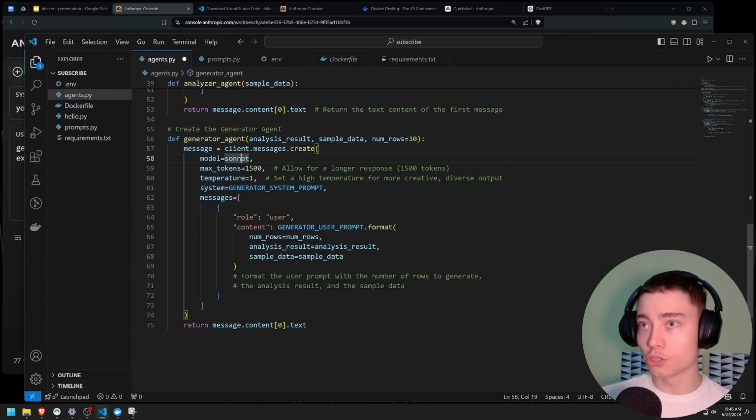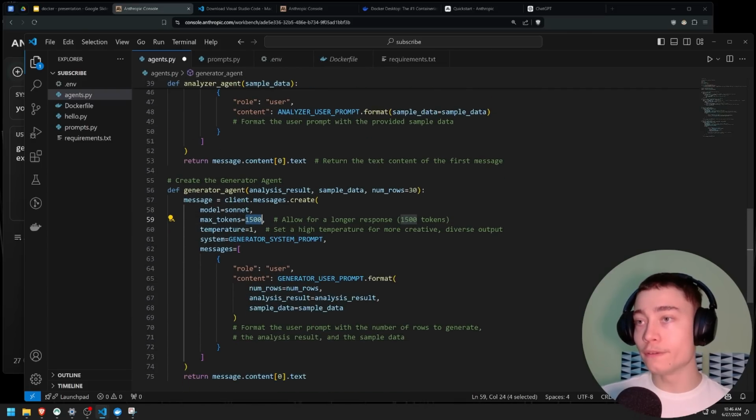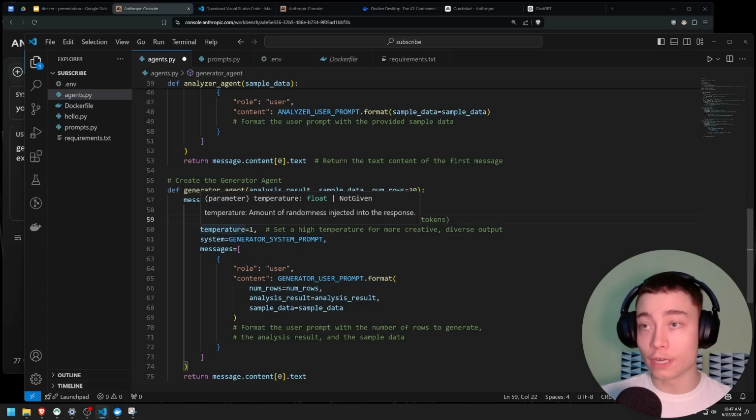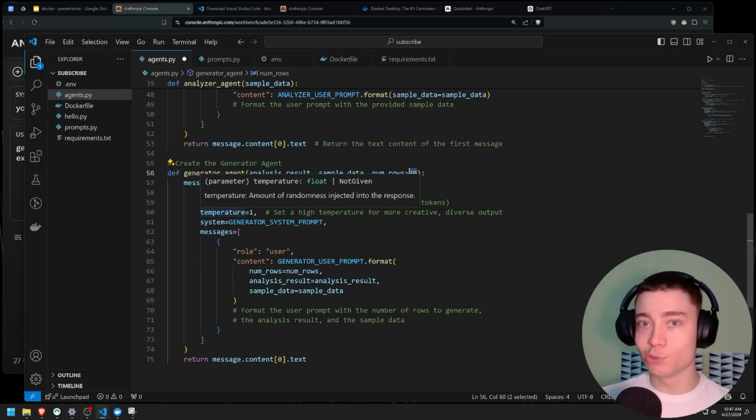Anyways, again, model Sonnet, this time we increase max tokens. Here we only need 400, here we do 1500. If you want to do more, you can do even more. You can do 3000, whatever. It depends, obviously, it's correlated with how many rows you want to generate.